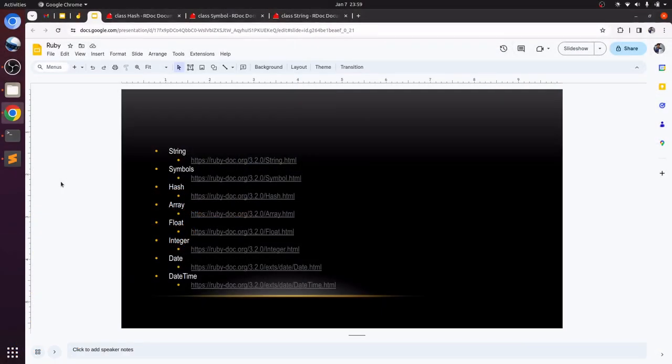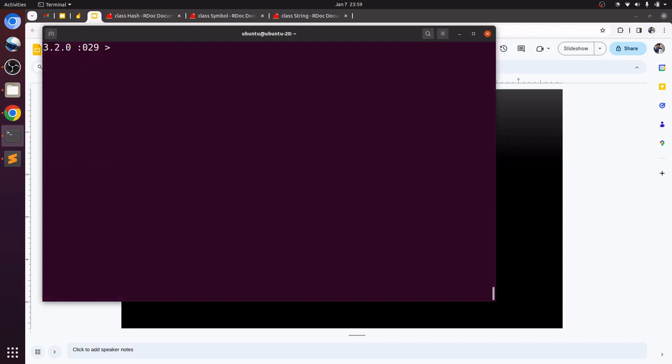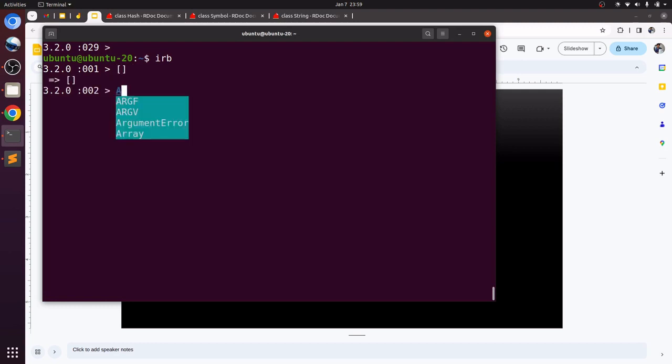Then the next data type is array. So let me clear this up. Suppose you want to create a new array, just define this array, or you can define this Array.new. That's the way of defining a new array.